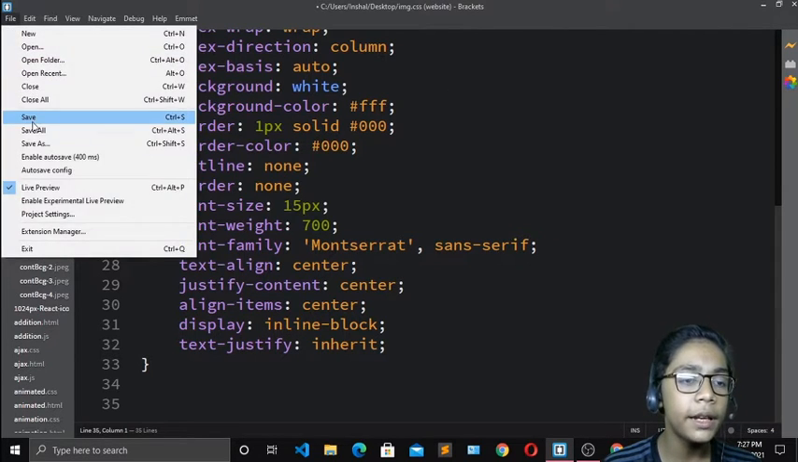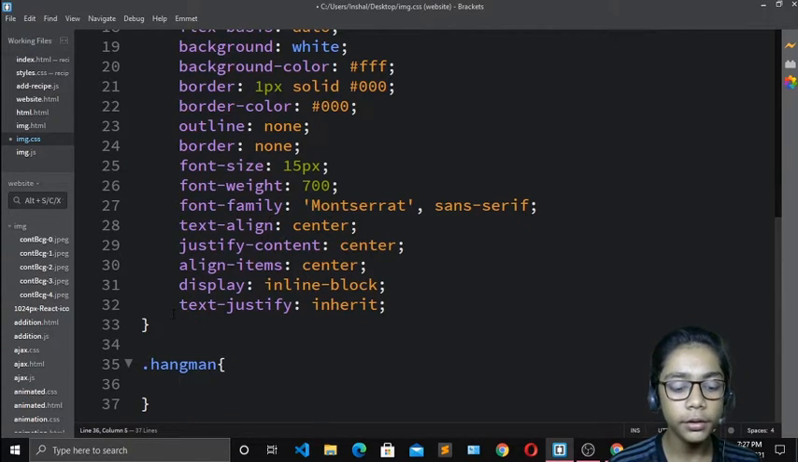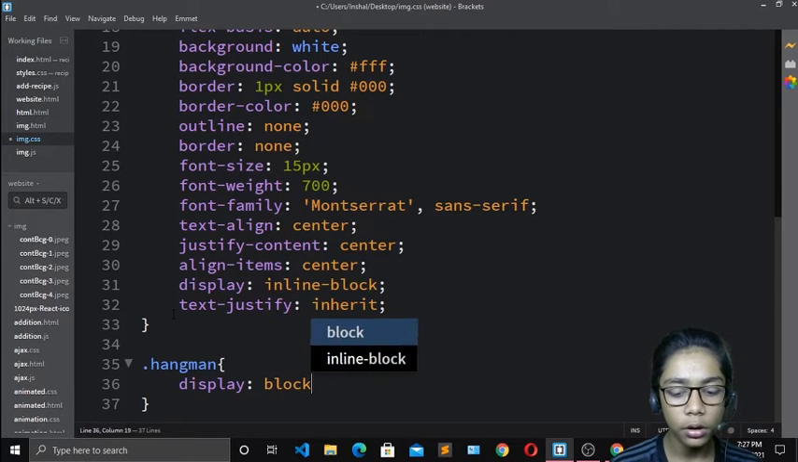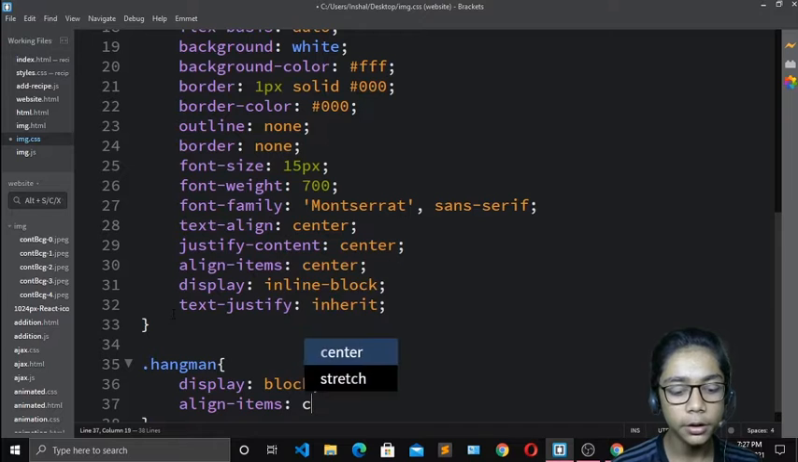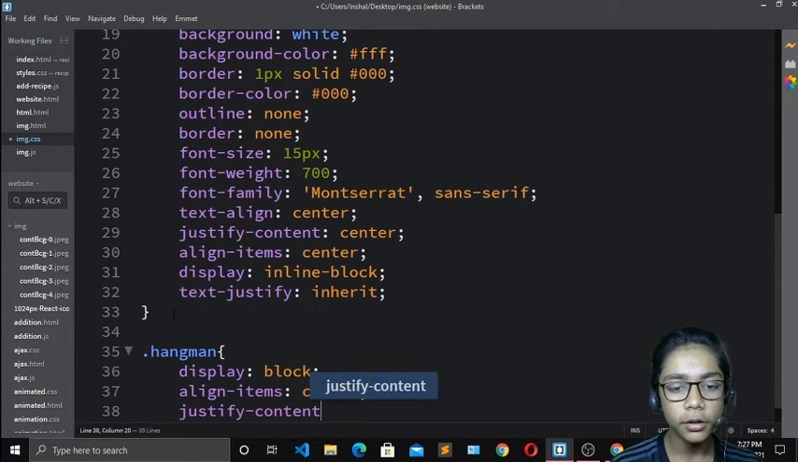So you have to hit save, and now when your work has been done, just come over here and write dot hangman, because it is a class which we have defined. So I will write over here display inline. Okay, so I will just write block. Come over here and write align items in center, so I will write align items center. Right over here justify content in center, so I will write justify content center.